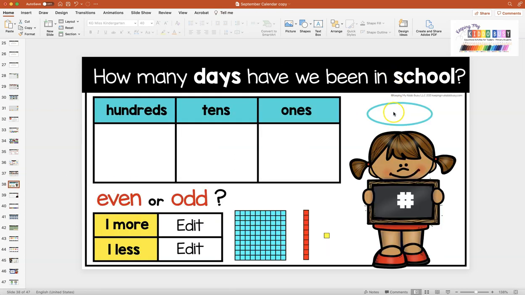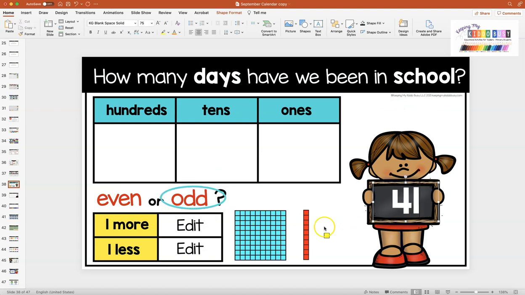These are your hundreds chart. You can drag and drop. Like if you've been in school, let's say 41 days, you can drag these pieces to show 41. Then I need one more here. And then down here, you edit what's one more. So I would say, what's one more than 41? Well, it'd be 42. One less would be 40.